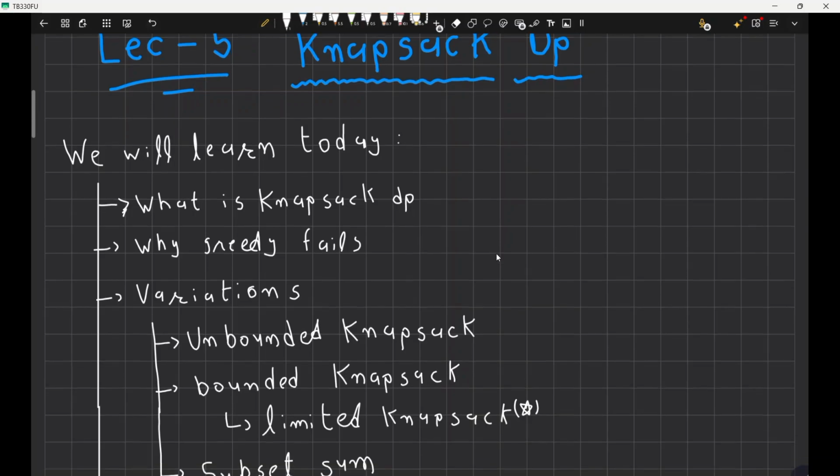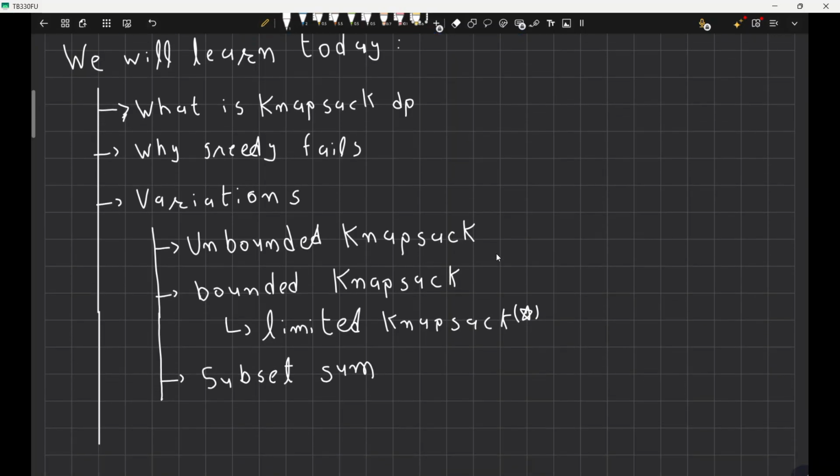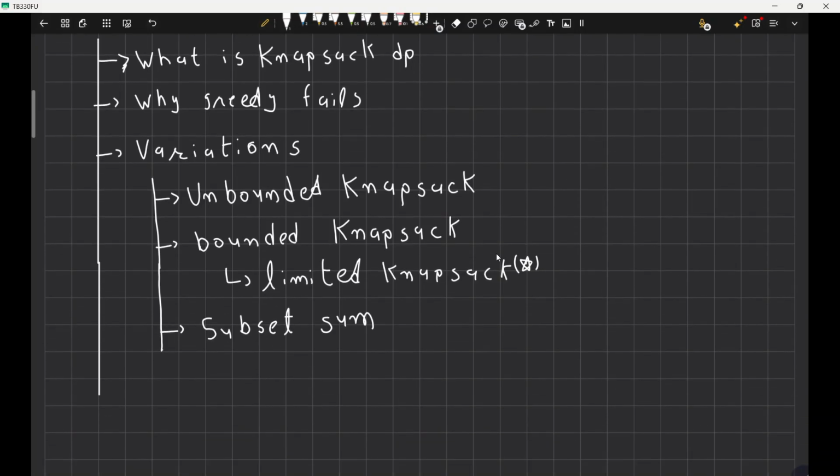In this video we will learn what Knapsack DP is, what it is used for, and why we can't use greedy approaches. The main part will be learning all of its variations: unbounded knapsack, then bounded knapsack. Bounded is also of two types: one is the simple 0/1 knapsack, and one is the limited knapsack, where you can use some items a limited number of times. You will learn that later, and you will also learn about subset sum DP.